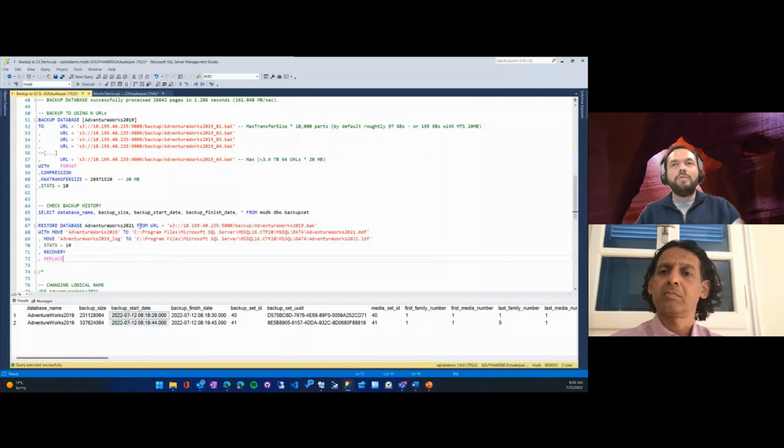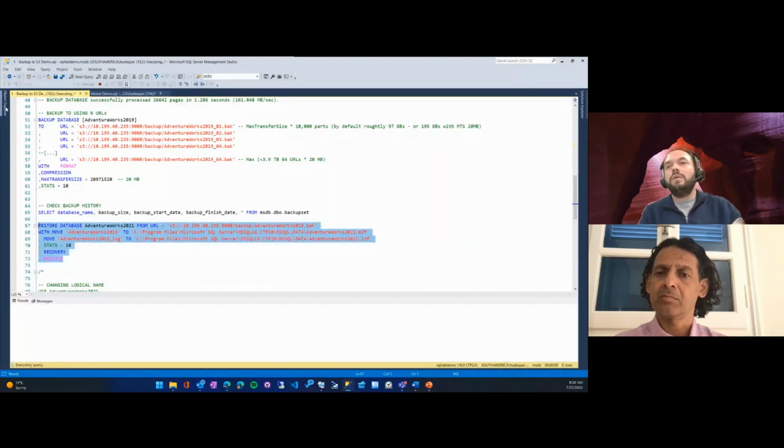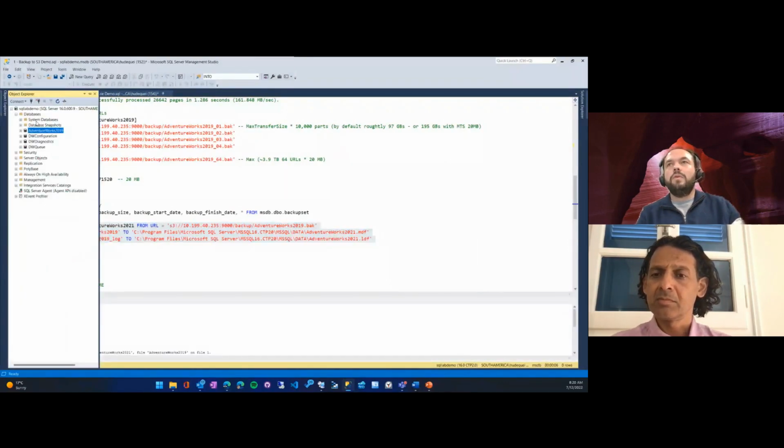It's the same thing. I'm using backup to URL, pointing to S3. I'm using the IP address, the endpoint, the backup, and the file. I'm going to move the files, and I'm going to rename this database SQL Server AdventureWorks 2021, just to be safe and not replace the one that I already have. So if I run this from MinIO, if I go here and refresh, you can see the database AdventureWorks 2021 that I've just restored.